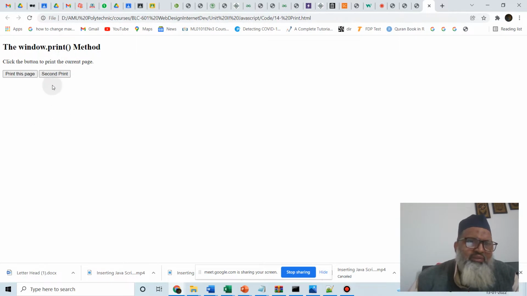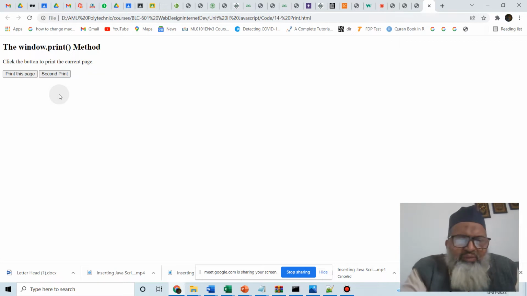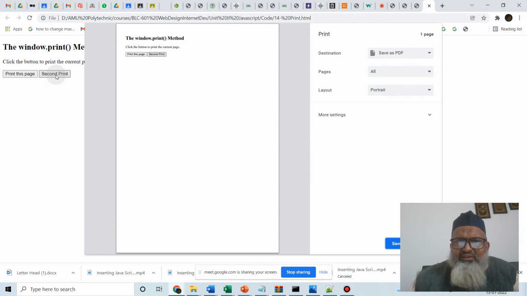I have another button over here. In this button, instead of calling window.print, I am just calling print, and checking whether just print works or not. So I am clicking on this second print button. See, this again invoked the printer. Meaning we can do it through this also.